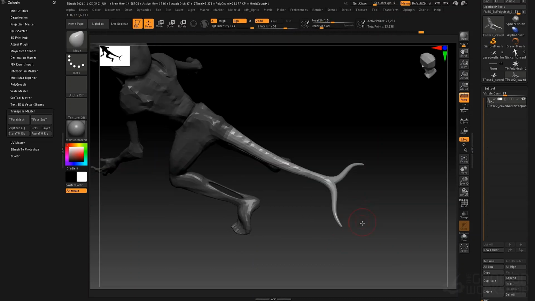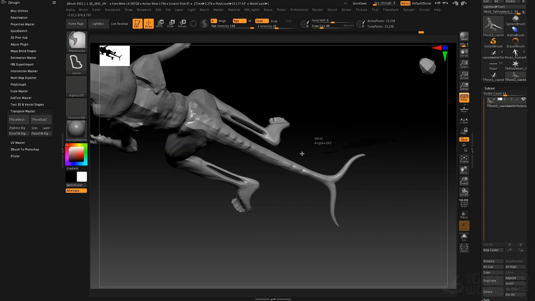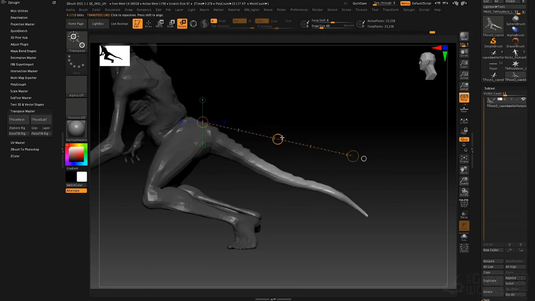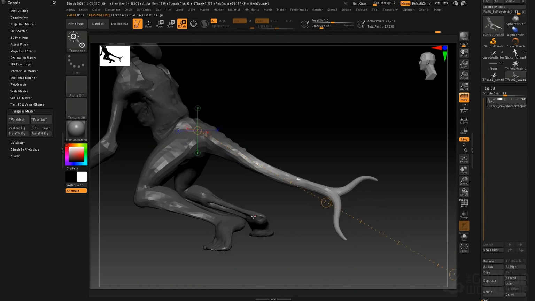So maybe I don't want this forked tail to be perfectly equidistant. Let's go ahead and clear our mask. Let's mask the end of the tail. Control click on the mask to feather it. We'll draw a transpose line straight down the tail, move it into position, and rotate, alt click drag the center circle, and we can twist that tail. Watch that. It's very easy to accidentally miss points, so be real careful of that. There we go. We'll rotate that tail a little bit.